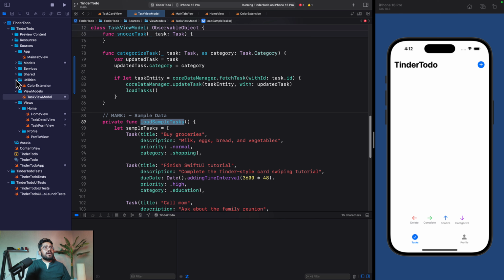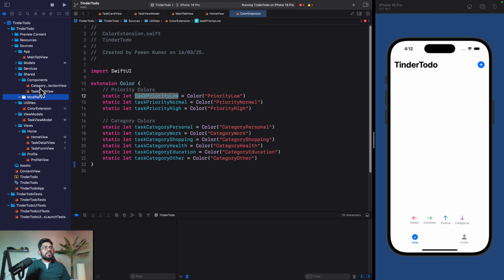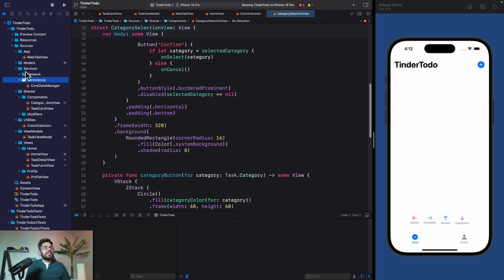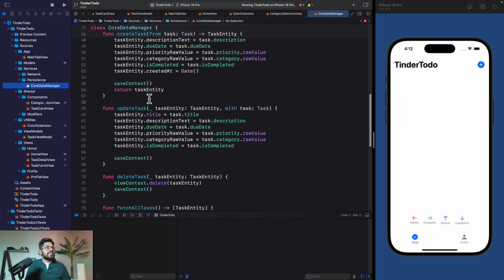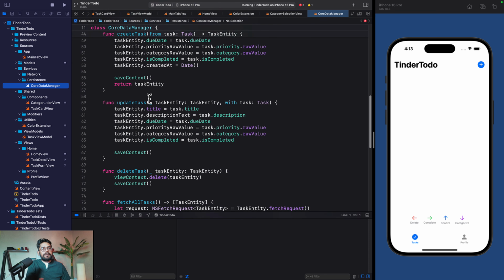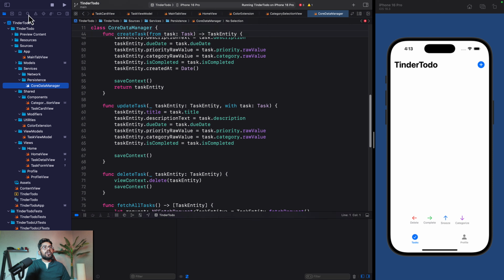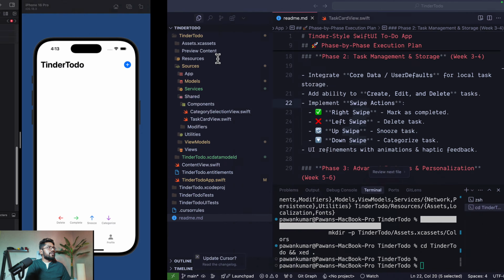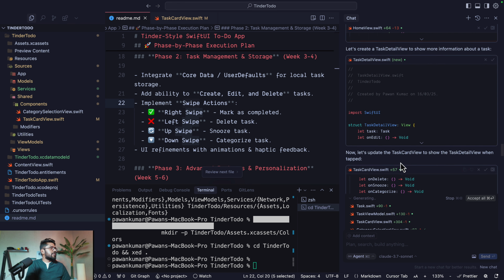And then we have utilities, where we have color extension which we are using, and then we have shared modifiers, components, where we have all the components, and we have services in the network, and persistence, core data manager, where we will be using user defaults basically to save and keep those tasks all the time, so that when we kill the application it should not go away, right? And then we have models as task, and this is looking pretty interesting as well. And I think it is still working on the task card view.